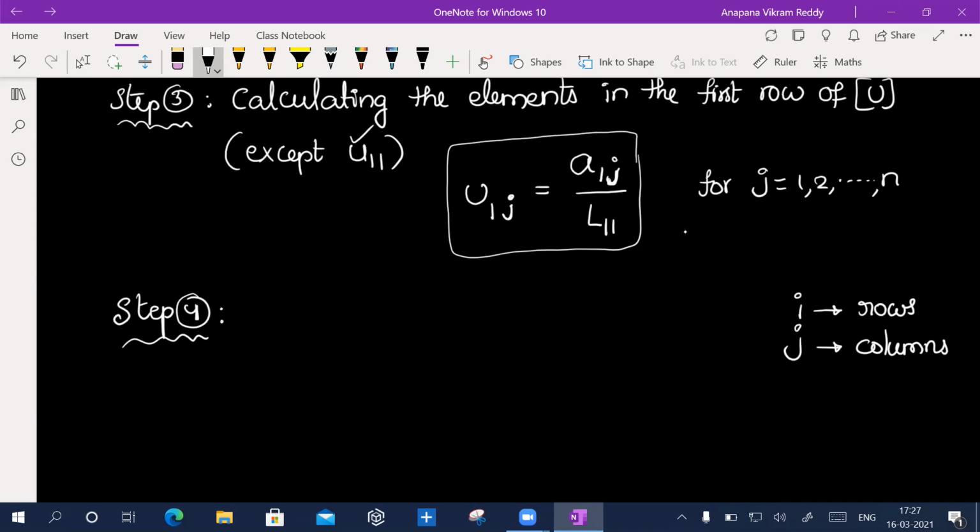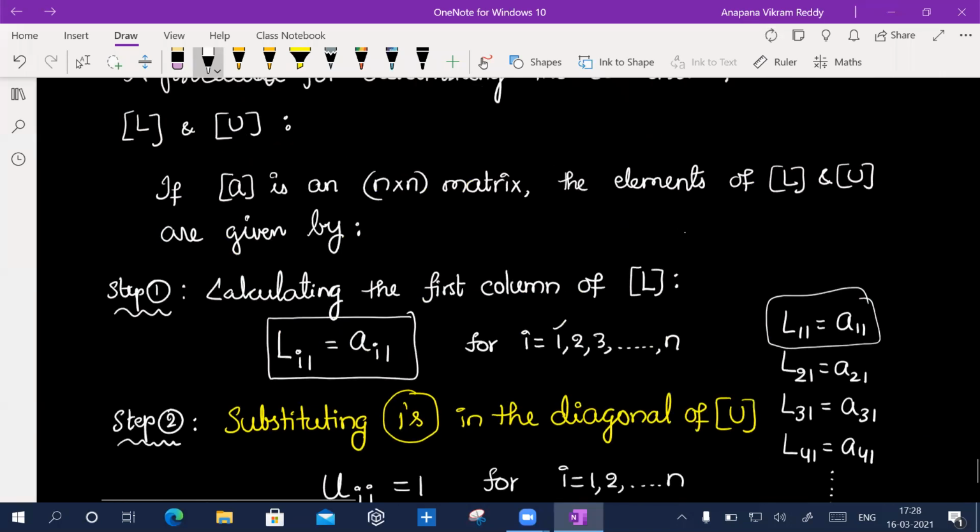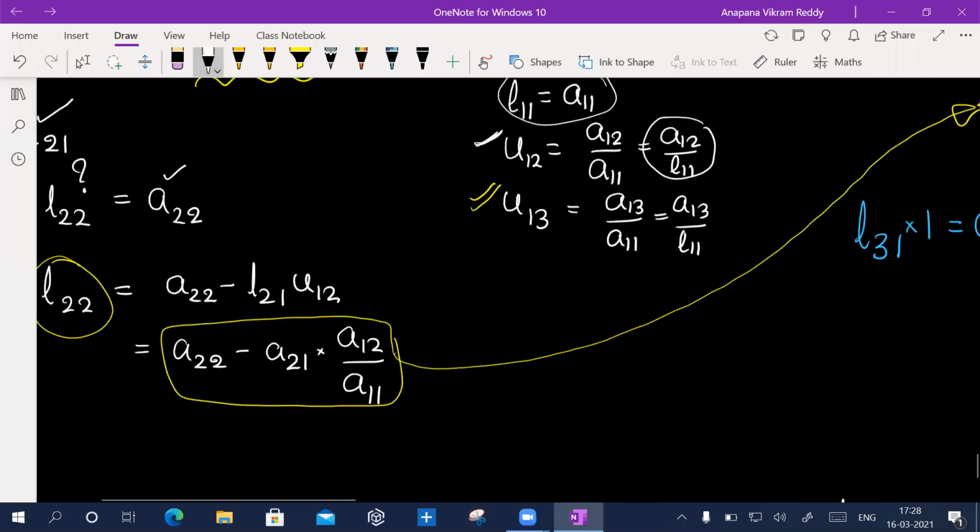Now which elements do you calculate first? The elements of L are calculated first because they are used for calculating the elements of U. Yes or no? First you have to calculate the elements of L, because we need to use those L elements in calculating U elements. Okay. Now, what do you do in this case? For example, you see this one.